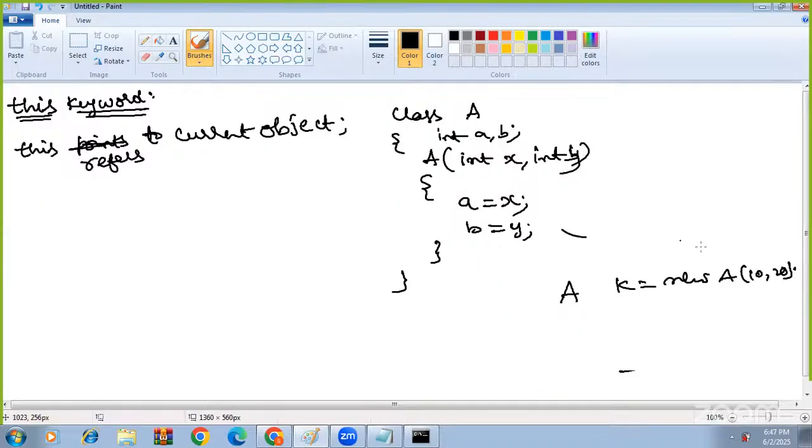As I'm finally storing this 10 in A, I want to name this one also as A. I want to name this, where I want to store in B only, as B. I want to name these things also with the same name. It leads to some confusion. Don't worry, I will explain clearly.